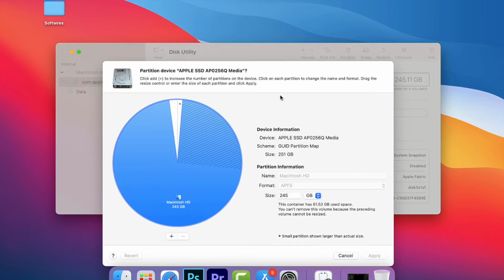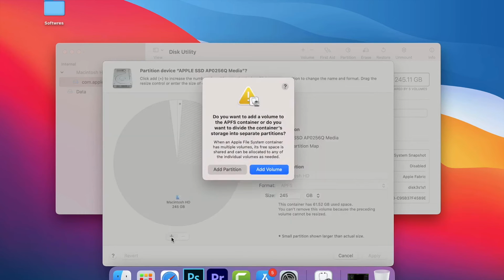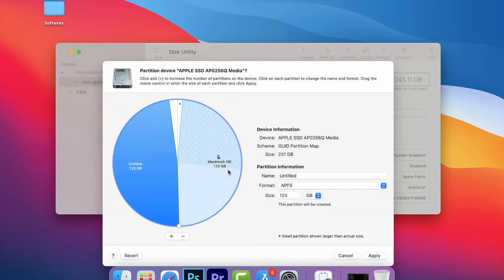Click on Partition, and you can now click on the plus sign to create a new partition. Click on the plus sign, and you can see Add Partition is now showing. Select Add Partition, not Add Volume. Select Add Partition, and you can see another partition is now created. You can use the pointer to adjust the size.